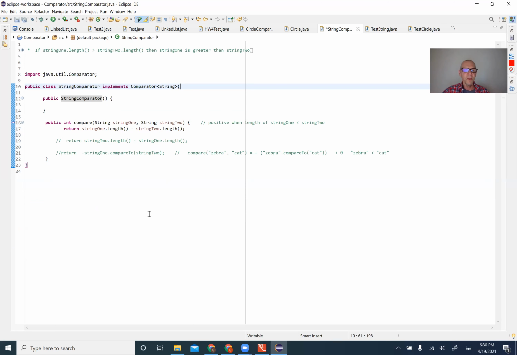Let me say one other thing before we get to the lambda expressions. Let me show you two other ways of comparing strings, and then we'll talk about the lambda expression. First we compared by length. Let's say we want to compare by length in descending order. So string 2 length minus string 1 length. Now on line 19, compare string 1, string 2 is a positive value when the length of string 1 is less than the length of string 2.